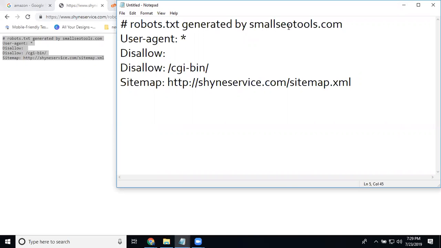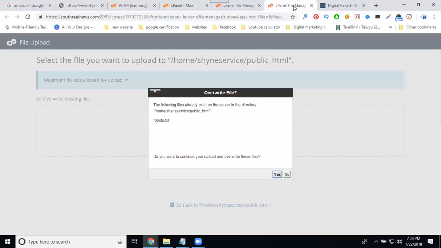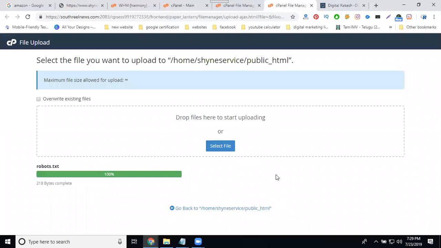See, generated by a small tool, SEOtools.com. Everything is disallow here. What is showing for allow? Nothing is allowed here, only disallow is there. So where will this affect? The search engine list. I'm changing this one. Replace it.